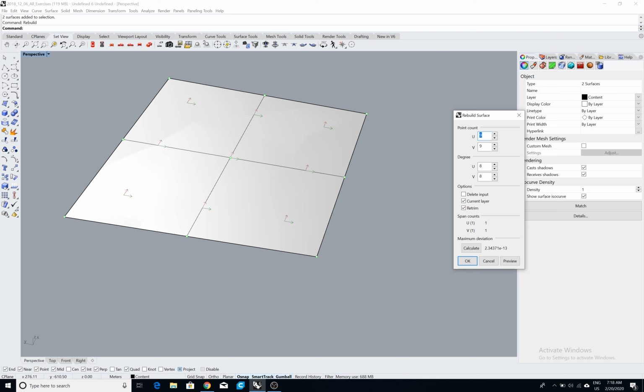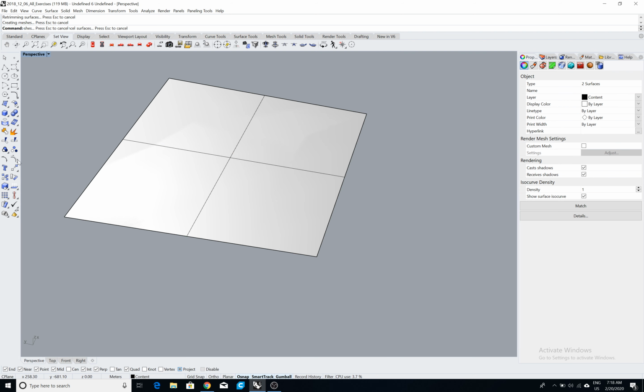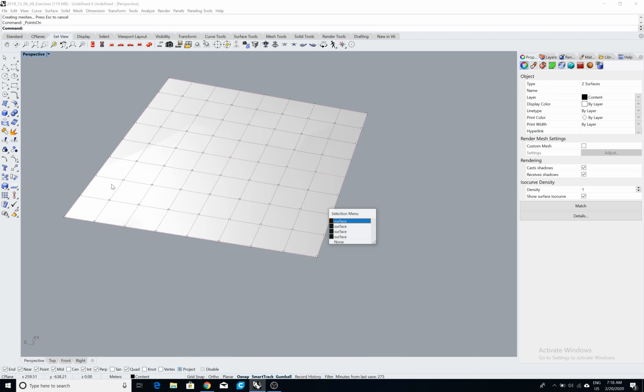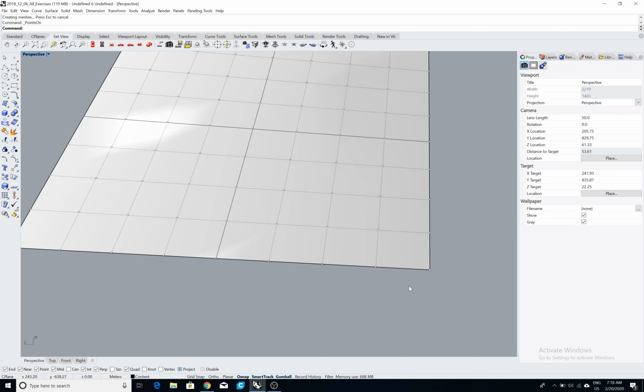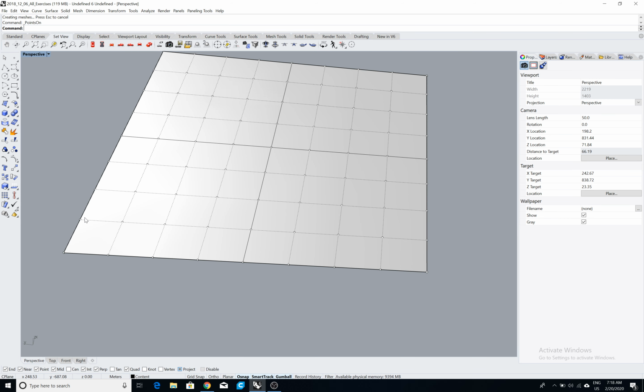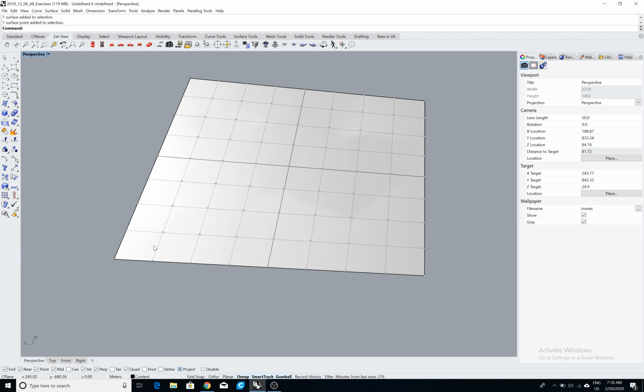I'm just going to change the number of points in U's and V's, just for the sake of explanation. Okay. And if I turn on the control points for this particular surface, you can see that these are more or less the points which define my surface. If I move any of these points, let's say this is my U direction and this is my V direction.